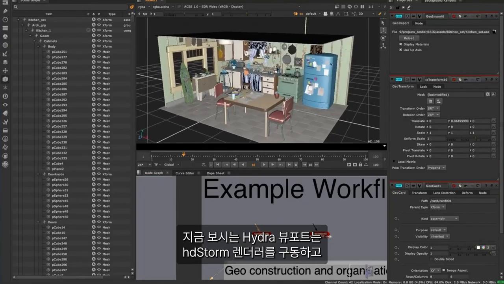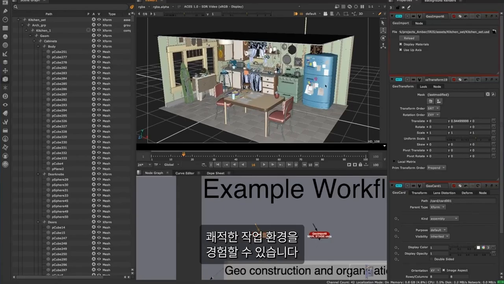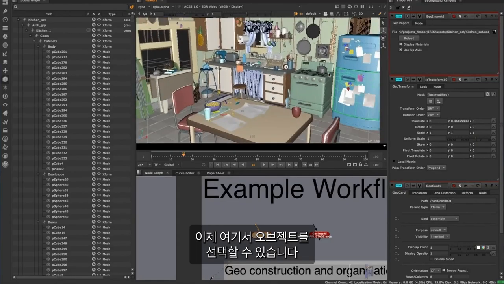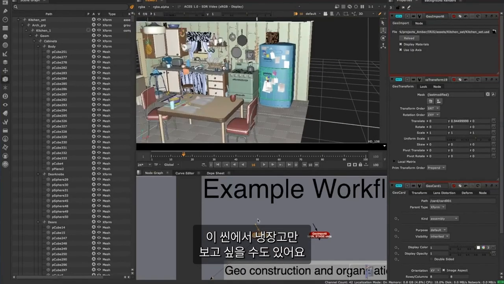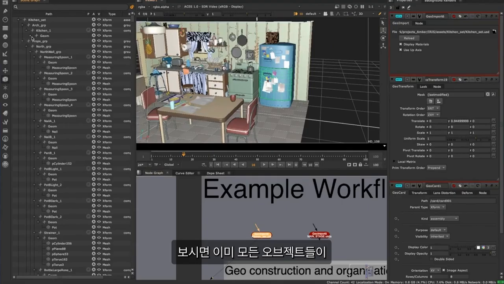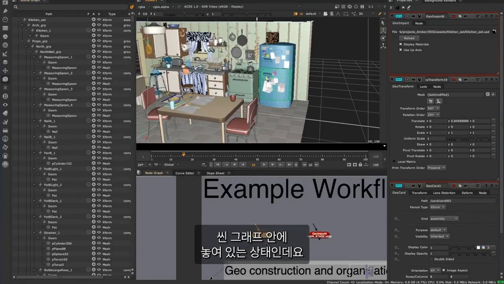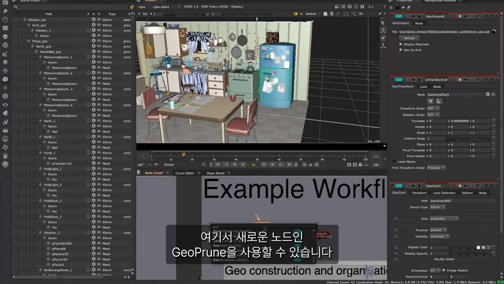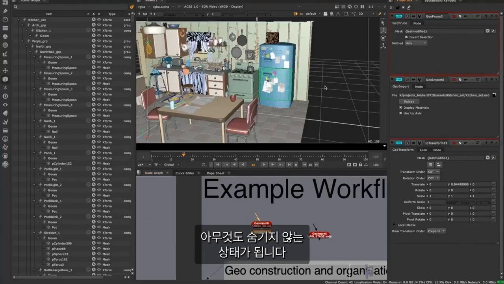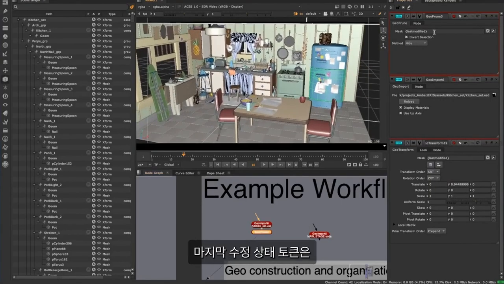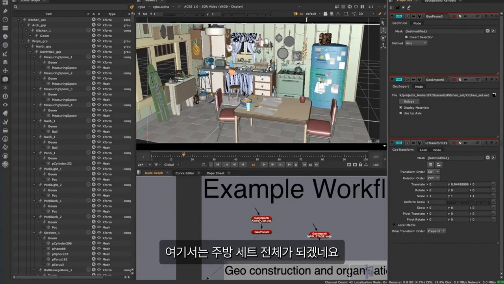We do have within this Hydra viewport running HD Storm subdivisions and stuff turned on, so a nicer experience in that sense. And I could come in and I could start selecting objects, and I could say, actually, I only want to see the fridge in this scene. And you can see we've already got all of these things being imported into the scene graph, but I can use one of the new nodes, GeoProve, and at the moment it's just literally said hide everything. If I invert the selection, it's just saying essentially hide nothing. But the last modified is saying, hide essentially the last thing, which was the entire kitchen set.